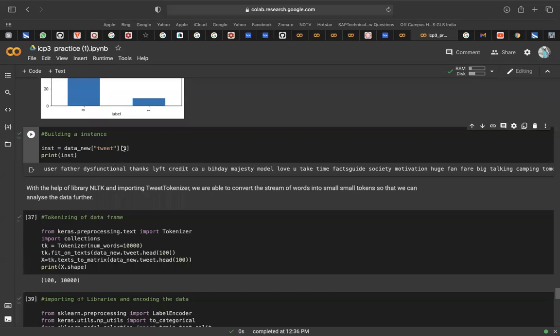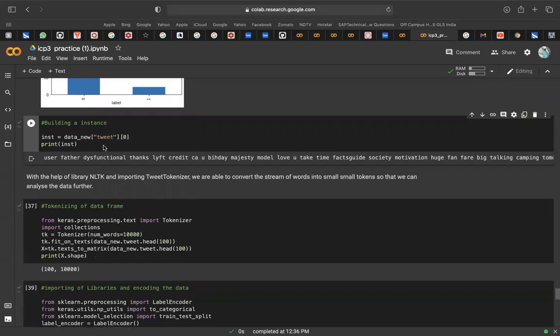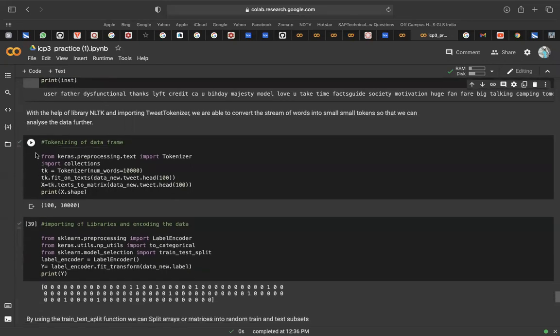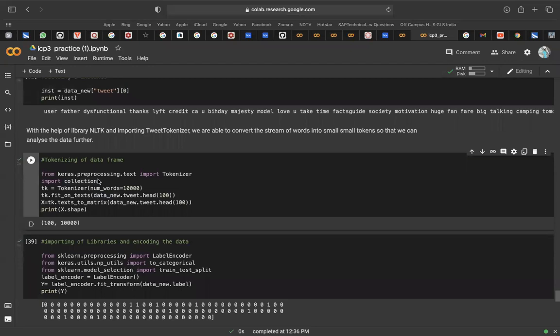So here we have taken only one tweet and we have printed it as an instance. The next step is a key step where we are tokenizing the data frame. Basically, because we have a bulk of data, in order to get it identified by the machine, we need to tokenize the data. Tokenization is nothing but the splitting of the data.